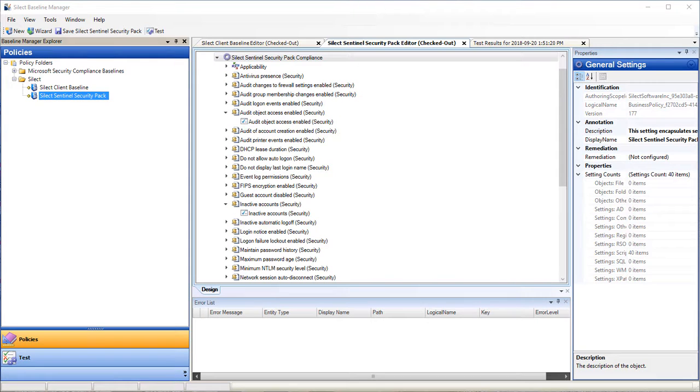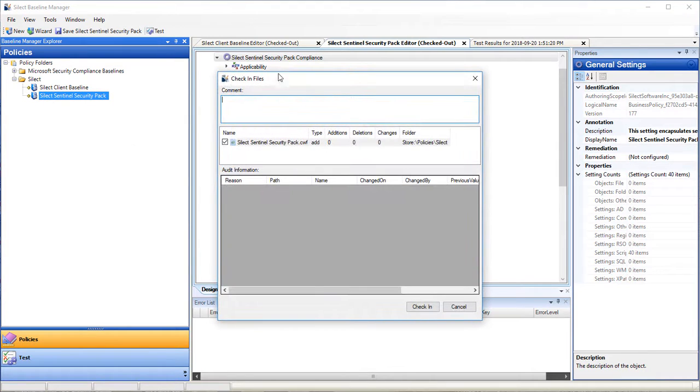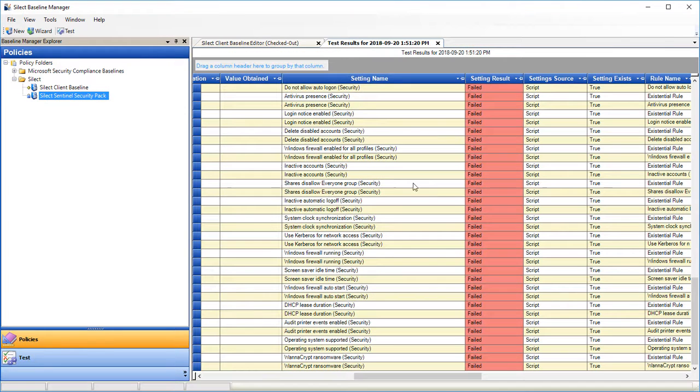The third and last scenario to cover in today's short introduction to Baseline Manager is baseline maintenance. So one of the things Baseline Manager is able to do is, after you make changes to a baseline, perhaps in this case we've made some changes to tune this baseline prior to deployment, whenever I check in those changes, it's going to automatically track the changes that have been made to the baseline. So this is just the initial check-in. So let's go ahead and check that in.